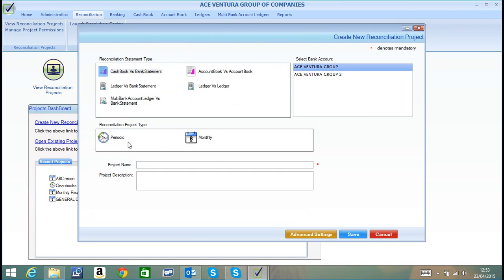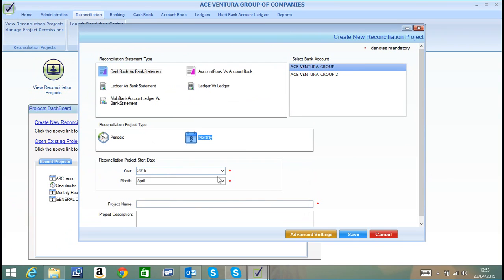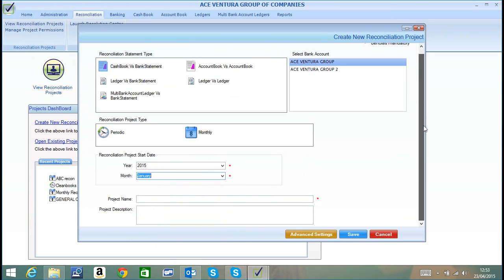And you can do it periodically or you can do it monthly. So there are clients that used to do their reconciliations quarterly, that now do it daily. CleanBooks is that powerful. It allows you not only do the reconciliations but also resolve those reconciling items. I'm going to do it monthly. I'm going to name the project. So January. I'm going to start out in January, and I'm going to name the project CleanBooks Demo.